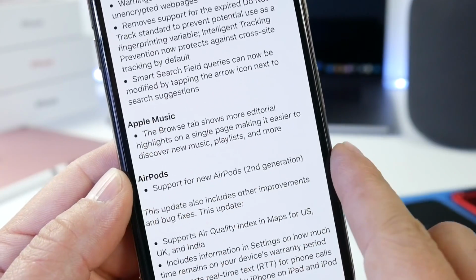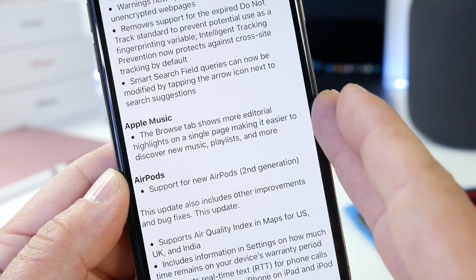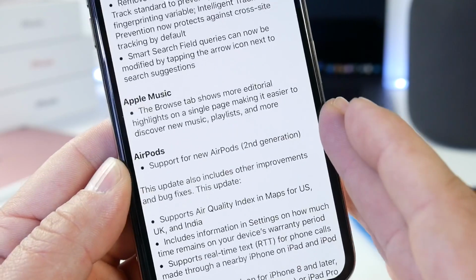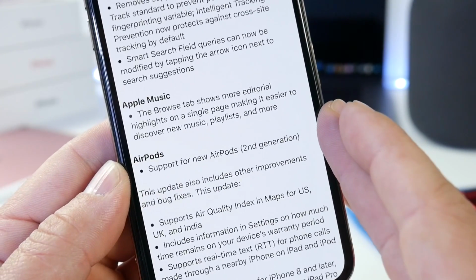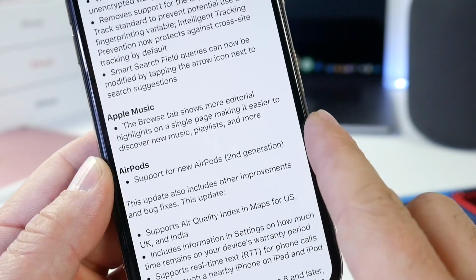Apple Music also received an update. You now get more information when searching through the search tab in Apple Music. AirPod 2 support and AirPower support is also here with iOS 12.2, although Apple has yet to release AirPower. That feature was enabled with 12.2.